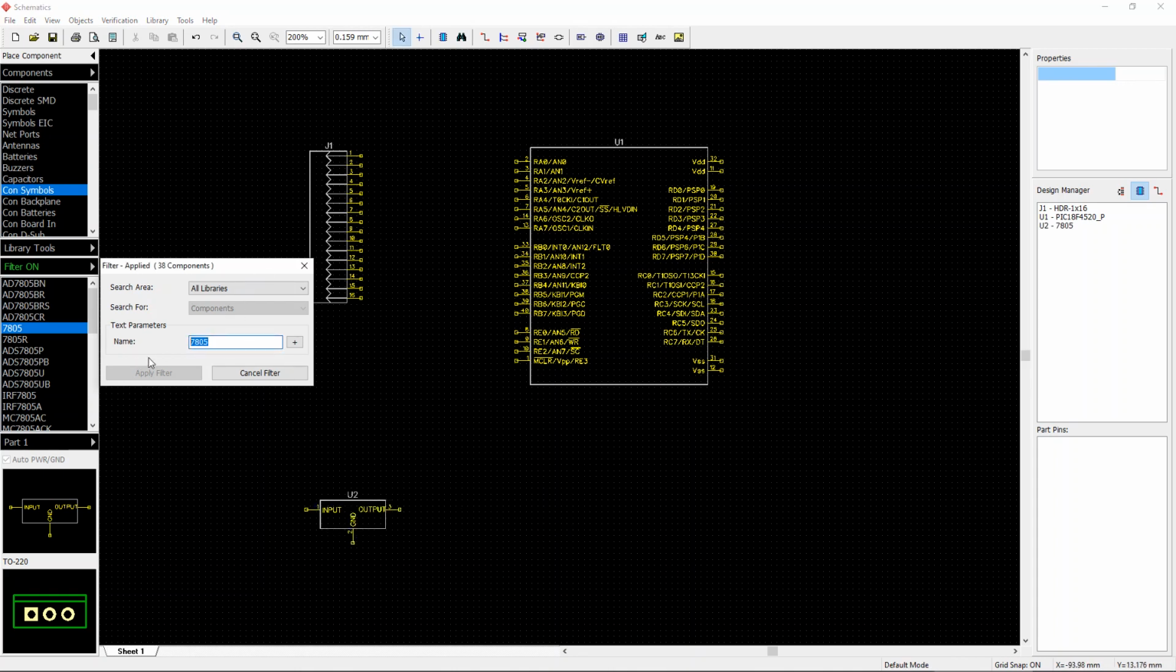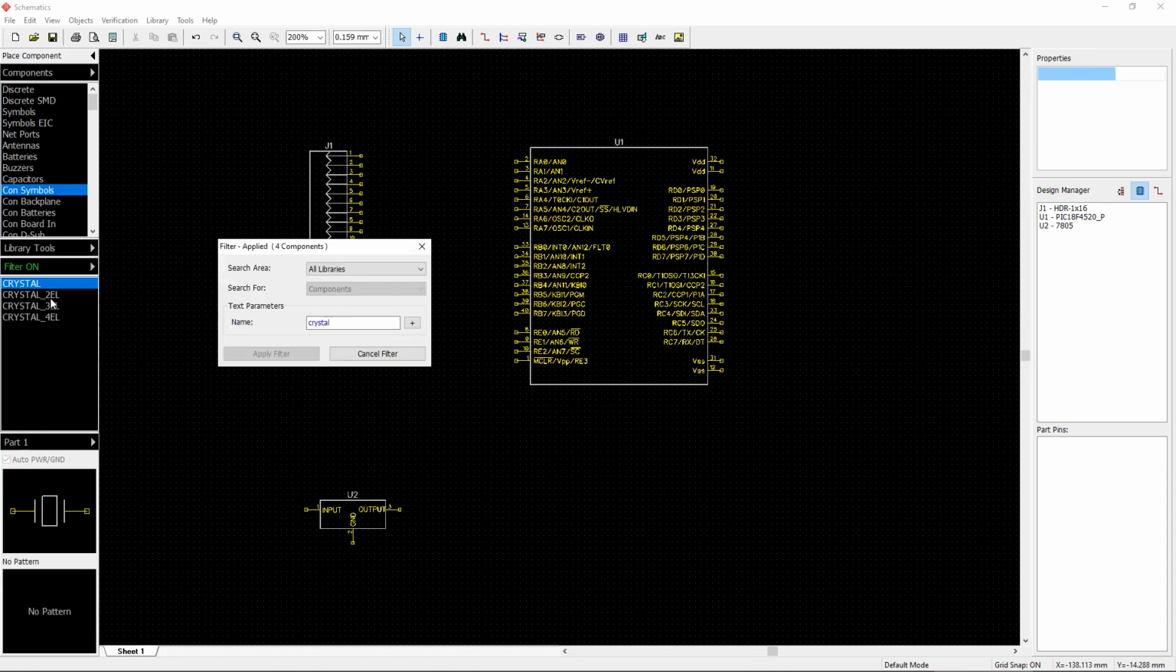Then we also want a crystal oscillator. The crystal oscillator is something that was difficult for me to find. Let me see if we can get it by just searching for crystal, because it's difficult to find in this library. I don't think it's contained in this library. As you can see, we don't have any pattern over here, so it's going to be difficult for us to work with them. That's fine. Let me just cancel this filter.